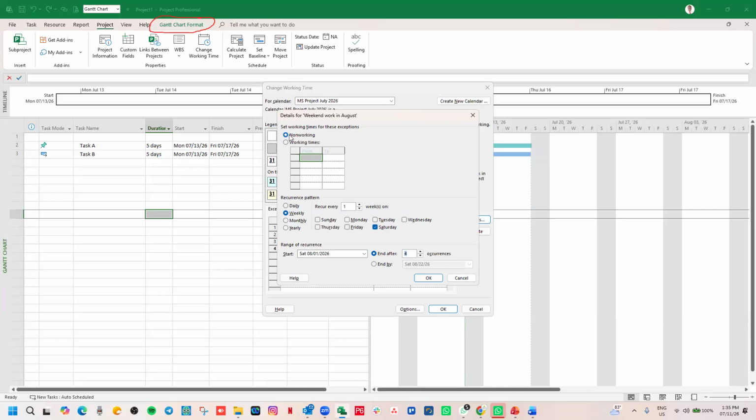You see, it is non-working. The Saturday is non-working. So what do I need to do? I need to change it to what? Working time. And I need to specify the periods that I'll work on that Saturday. So maybe that Saturday, because it's a Saturday overtime, I'll not come at 8. So I'll start at 9. So I'll click here, 9 a.m.